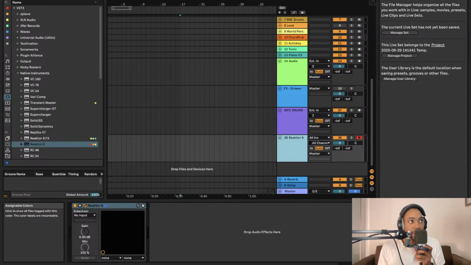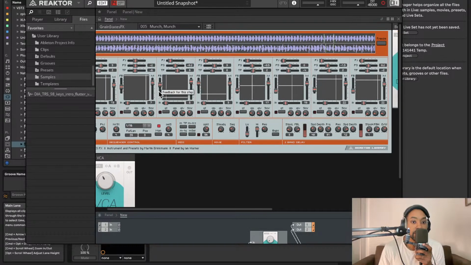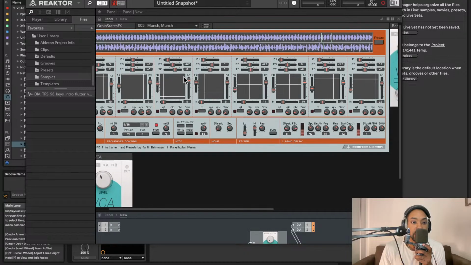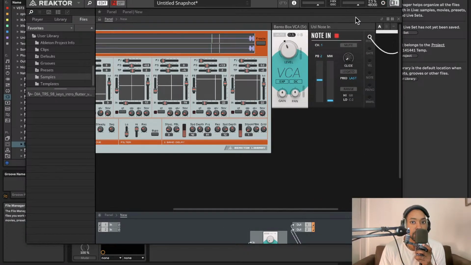Today, we're going to be diving into Reactor, and we're going to use Grainstate effects. If you don't know what that is, it's basically a device that allows us to manipulate grains of sound. So, just to give a preview of this, I'm just going to unmute this so you can hear what it does.